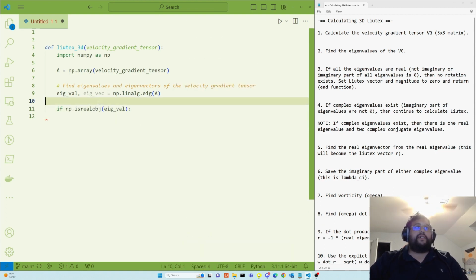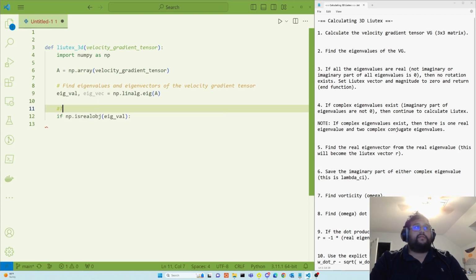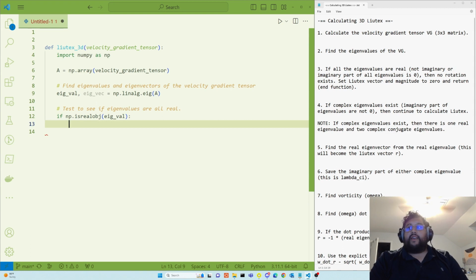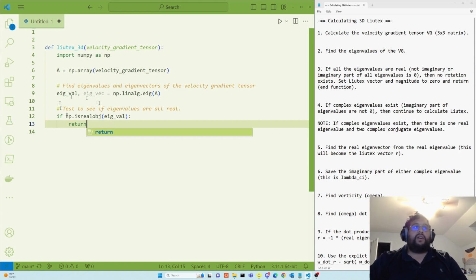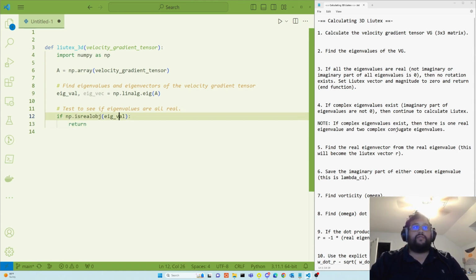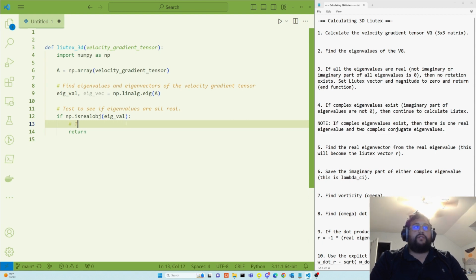So we're testing to see if eigenvalues are all real. If they're all real, then we can stop. There's no rotation, so we can return our values. What we're going to do is return Liutex magnitude and Liutex vector equal to 0, because when Liutex is 0, there is no rotation.